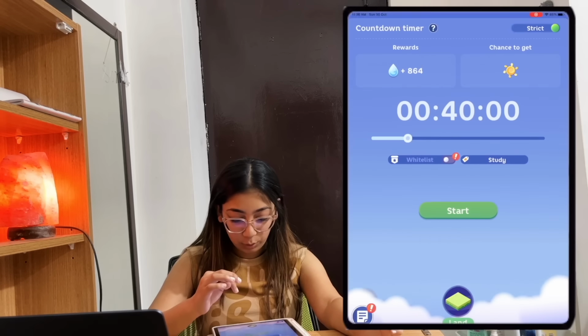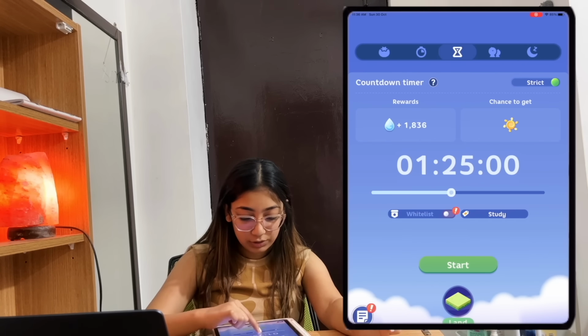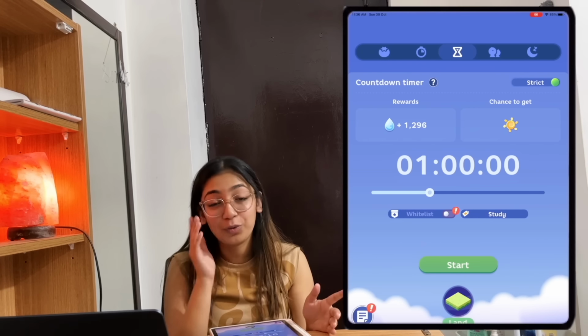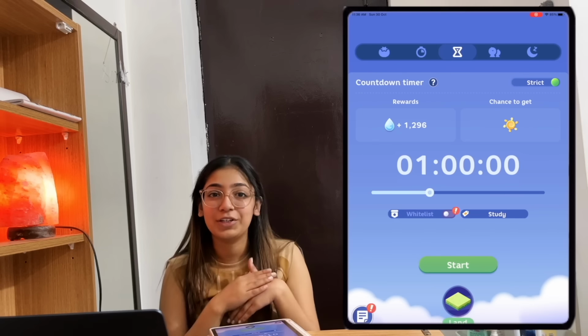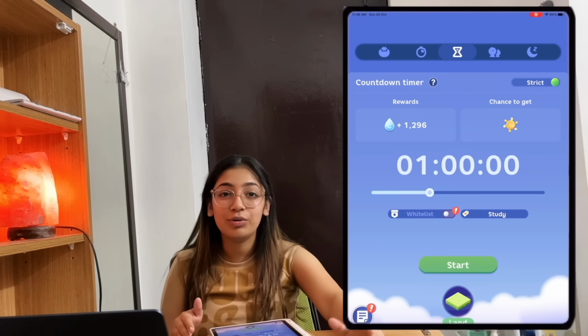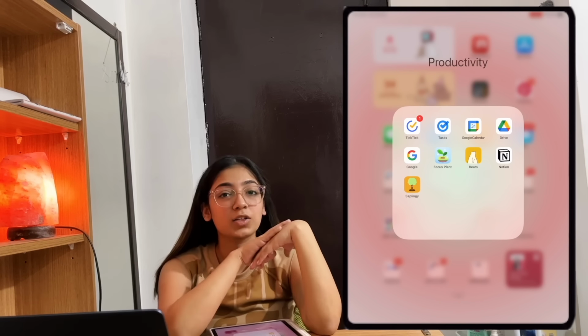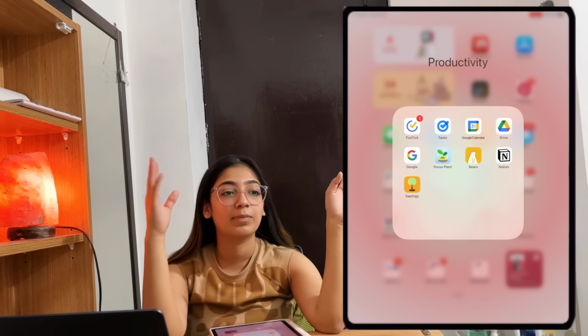And then I go on Focus and I start, like, let's say I want a 1 hour session. If you don't complete your 1 hour, your plant will die, and you don't want that to happen. So it's like mentally playing with you so that you focus on the work that you're doing. It basically helps you to focus. I don't use Notion that much, but if you guys want to see how I make my Notion and how I plan everything, let me know.